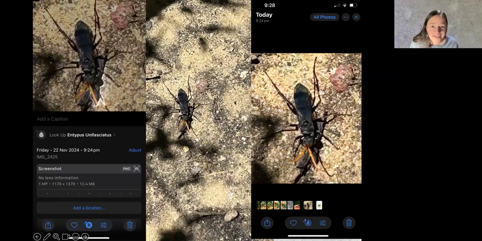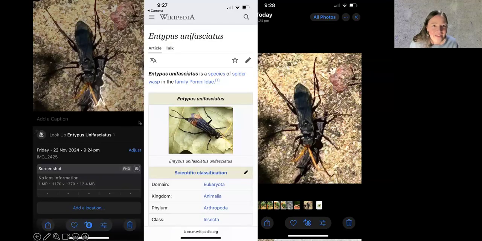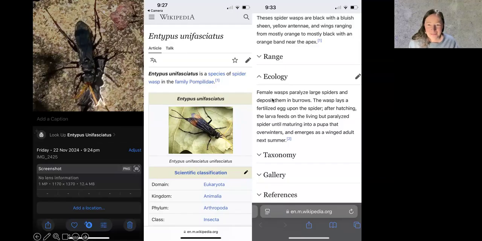I went, wow, what's that? So I looked it up and it does check out. It may not be the exact species, but certainly within a similar family group. And so it turns out that female wasps of this type paralyze large spiders and deposit them in burrows. The wasp lays a fertilized egg upon the spider, and after hatching, the larva feeds on the living but paralyzed spider until maturing into a pupa that overwinters and emerges as a winged adult next summer.